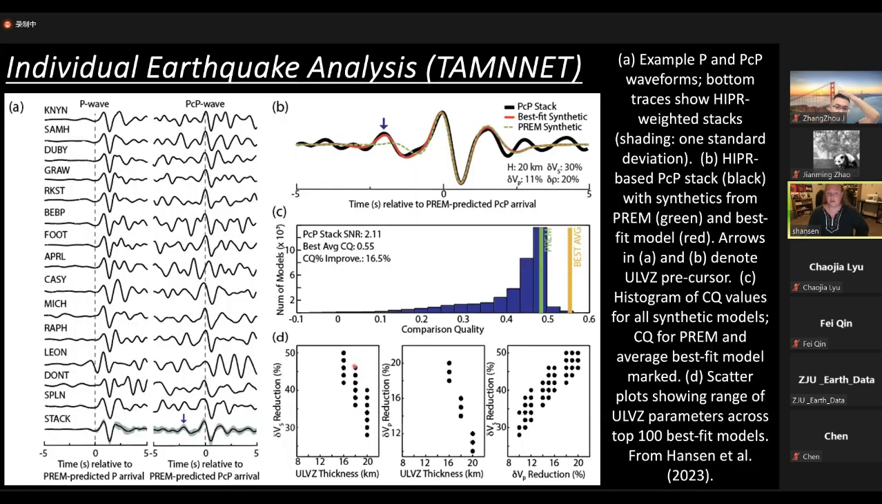So I'm first going to talk about the first study we did, focused just on that one array, that TAMNet array, and then we'll move into the broader scale study in just a few minutes. With TAMNet, we looked at a variety of PCP waveforms recorded by that network. And in that case, we were stacking, or averaging, individual earthquake waveforms. So for a given earthquake, we were stacking all the records for that particular event.